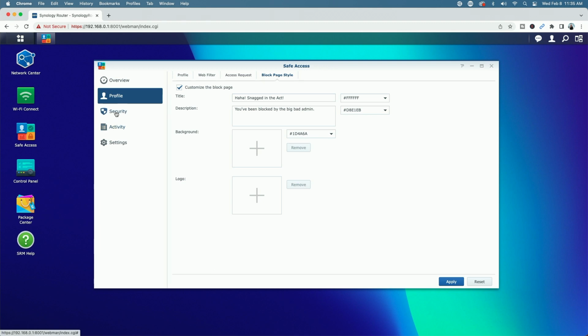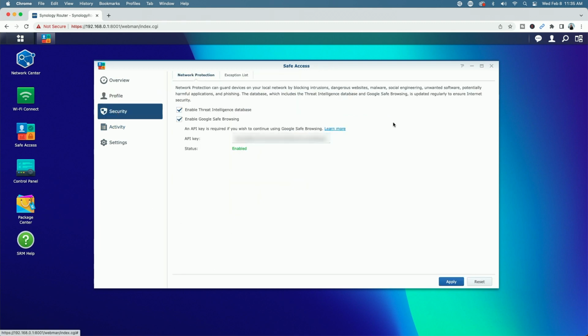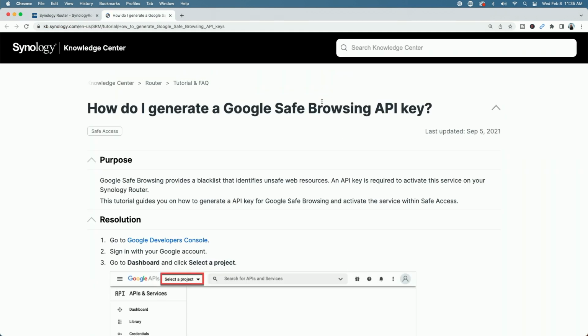Moving back over to the left pane under security, you can see here network protection can guard devices on your local network by blocking intrusions, dangerous websites, malware, social engineering, unwanted software, potentially harmful applications, and phishing. The database includes a threat intelligence database and Google Safe Browsing and is updated regularly to ensure internet security. I have them both enabled, and then here you see it says an API key is required if you wish to continue using Google Safe Browsing. And if you click on this link here, it will take you out to more information about how to apply the Google key.